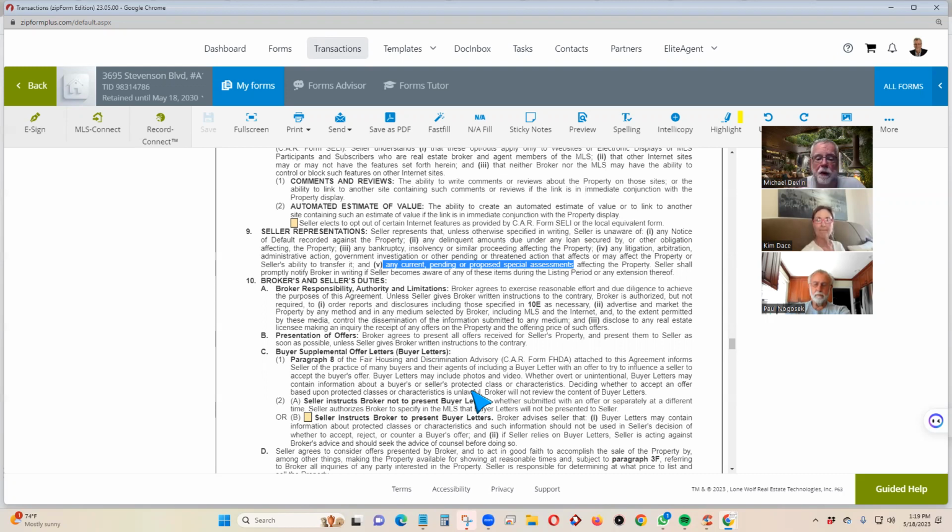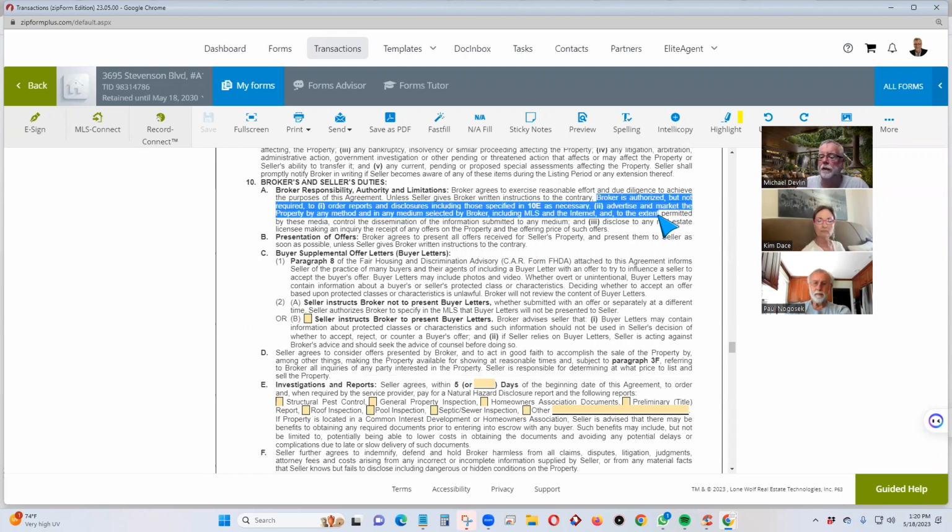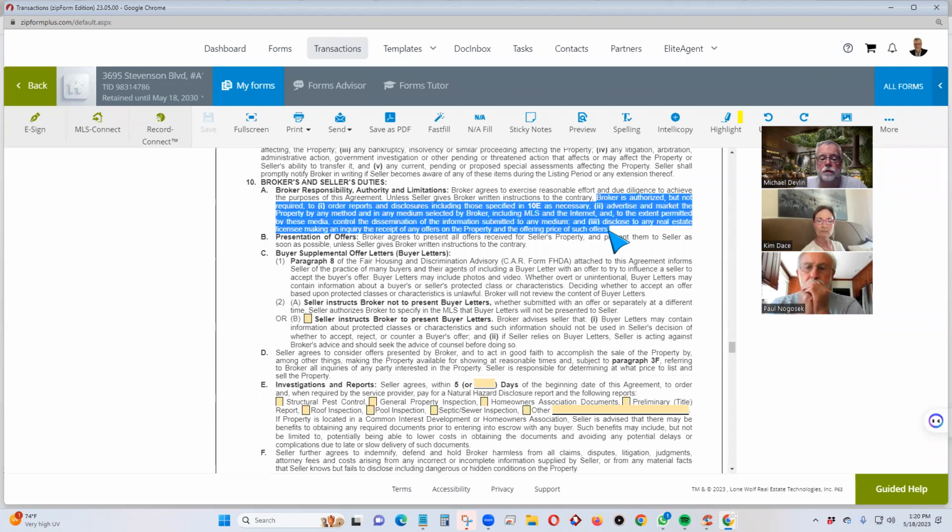Does everybody understand paragraph 9? Whether you make these a list of questions that you're going to ask anyhow, you get the point. These are things you need to know. What are we going to do? We're going to do our best to sell the property, right? And unless seller gives broker written instructions to the contrary, broker is authorized but not required to order reports and disclosures, advertise and market the property, and basically try to sell it.